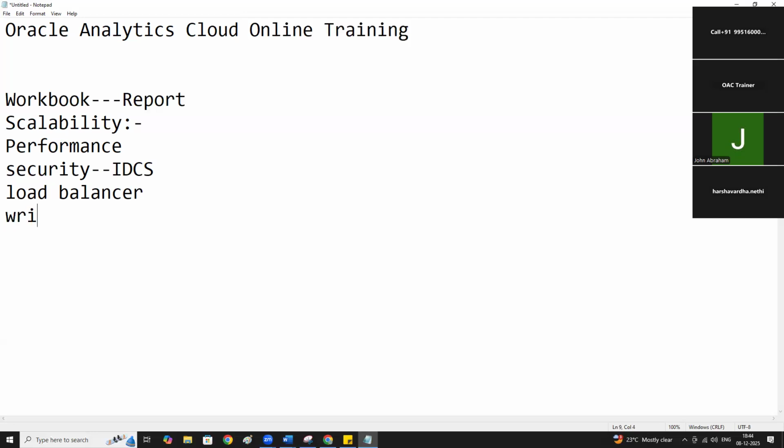We have one excellent feature called write back. I think whoever has OBIEE knowledge will know about write back. In OBIEE it is different, and here write back is different. These are advanced topics, in real time. Right now in a project, we have a requirement.